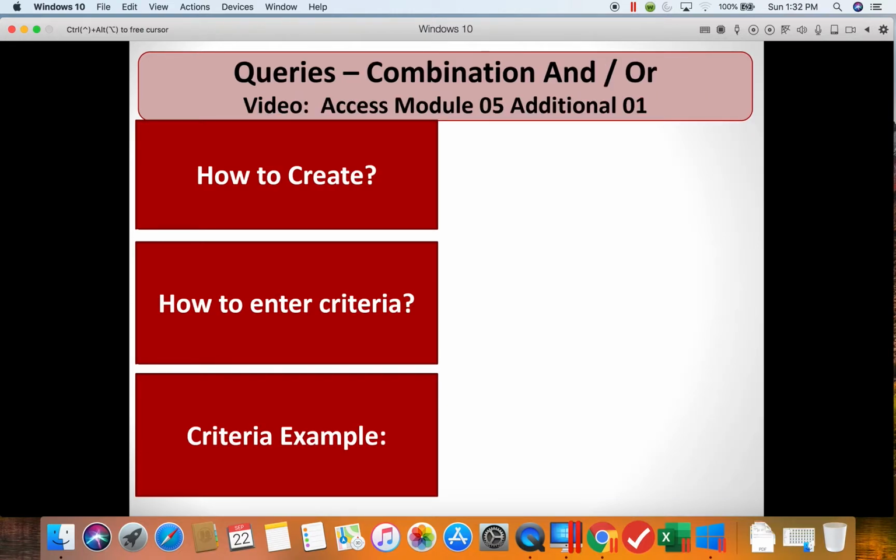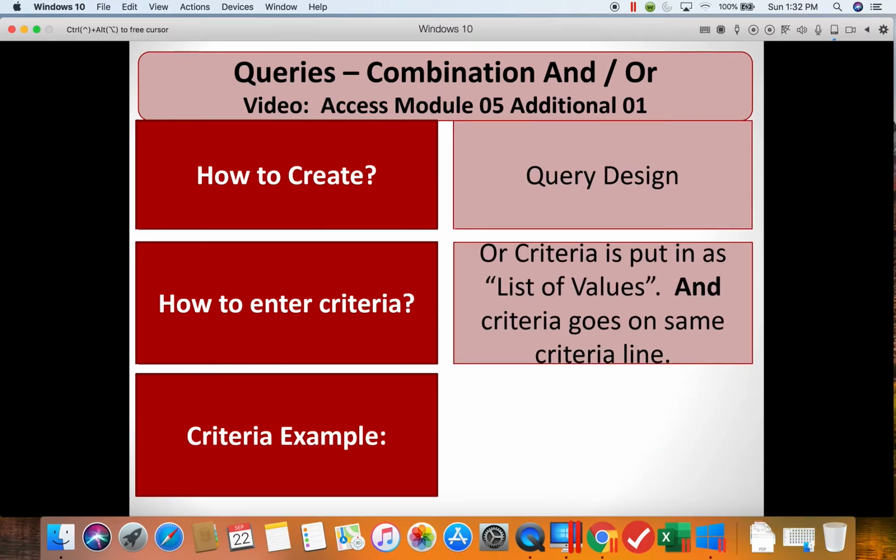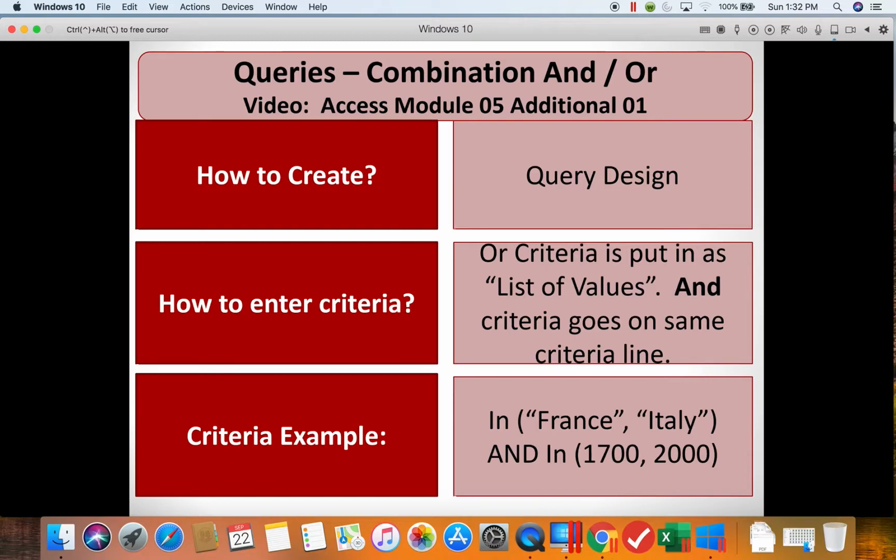When we're combining and or criteria, it's important to read the questions carefully. There is another video that goes over several examples of combining and or criteria in different ways based on how the question is worded. This is done in query design. Sometimes you could use a list of values. Sometimes you could use the and row and the or row. It just depends on the example.